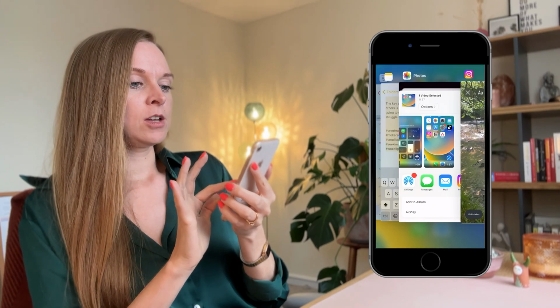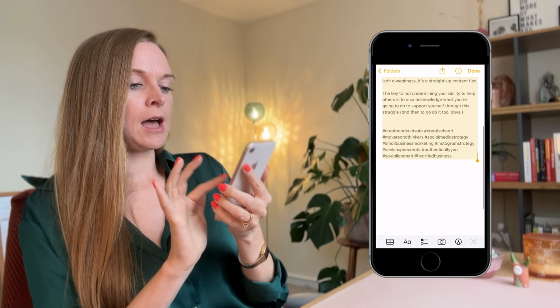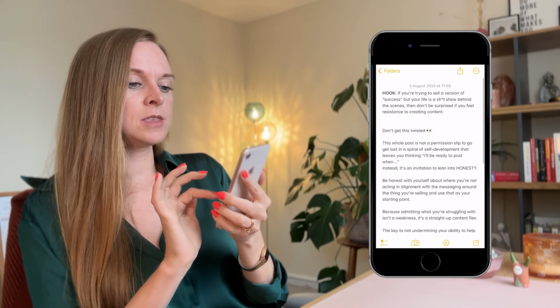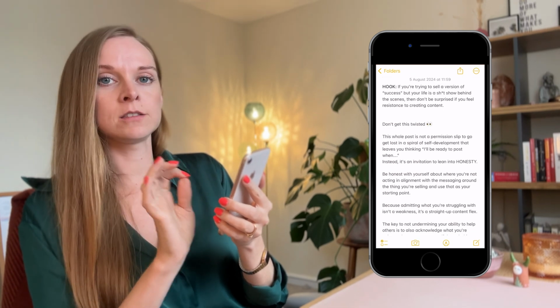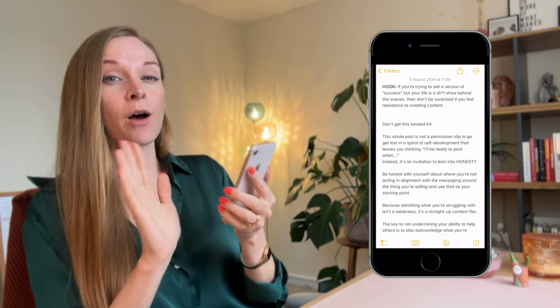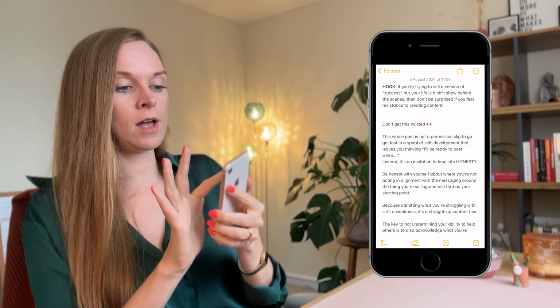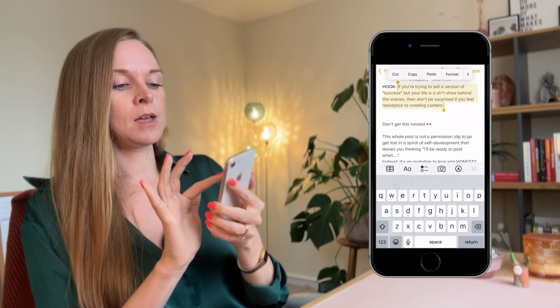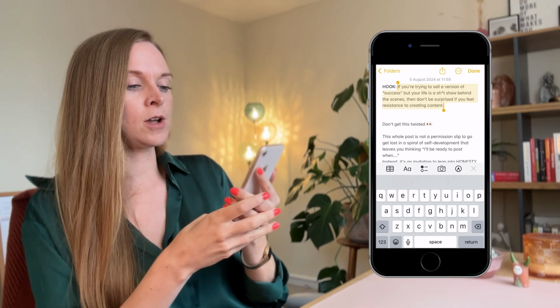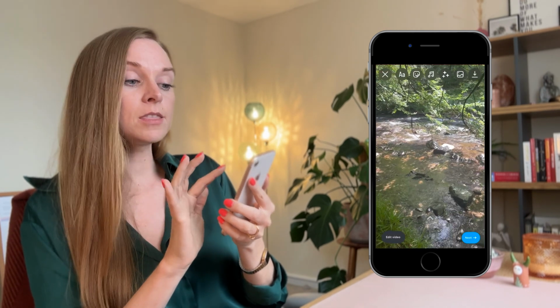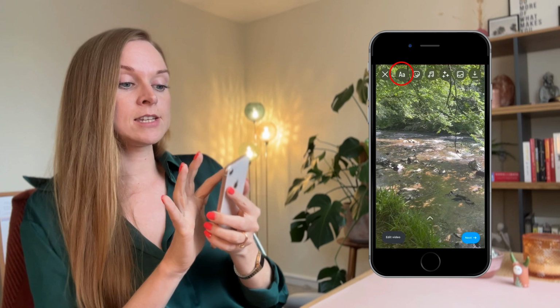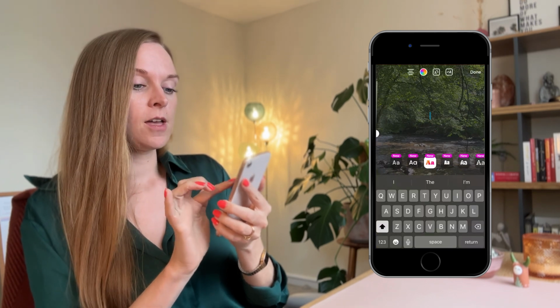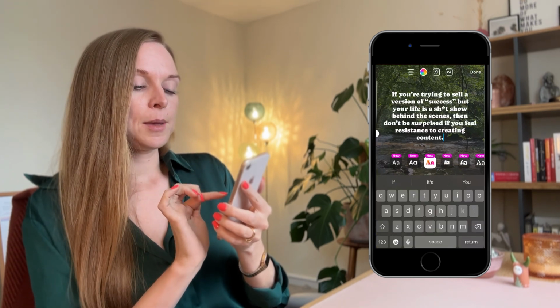I'm going to swap over to my Notes app. And again, in my Notes app, this is where I've already got copied specifically the text that I want to go over this video and my caption as well. So where I've got hook at the top, this is what I'm going to use as my content hook. So I'm just going to press copy on that. Then I'm going to come back over here, select the text button at the top and hit paste.